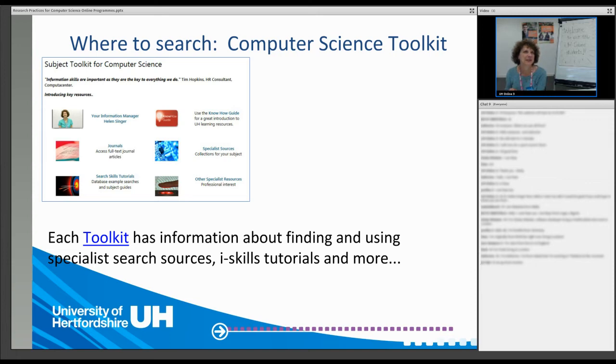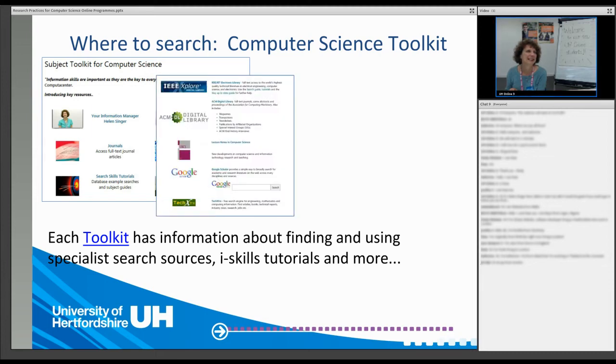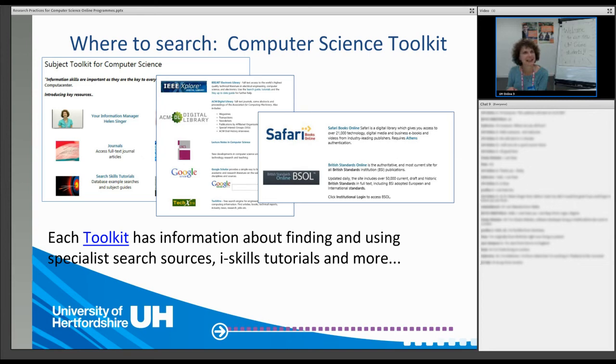So this is what the computer science toolkit looks like. It's got a front page which has got lots of good information. From there, I've just clicked on the journals link to show you the screenshot there, which tells you about the individual collections and the specialist sources. I think Safari comes up again in a minute.